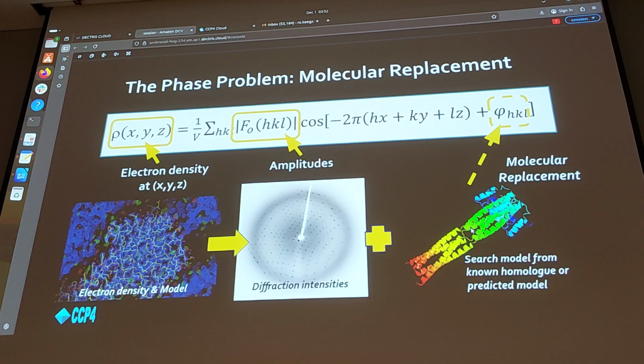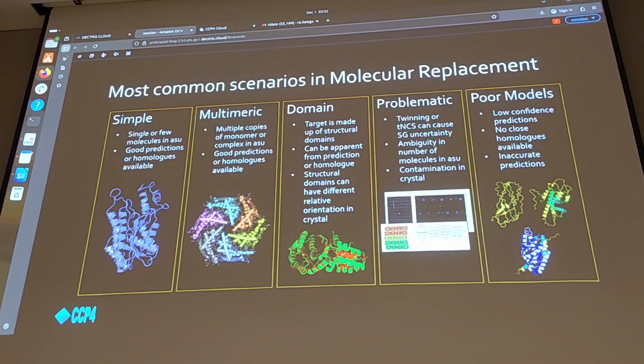So, there are some issues though that you can encounter with it. These are 5 of the most common scenarios that you'll encounter when you're doing molecular replacement. The first one is a simple scenario where you have a single molecule in the asymmetric unit and you get a very good prediction for it. And it's pretty straightforward to solve. Any molecular replacement program will solve it for you.